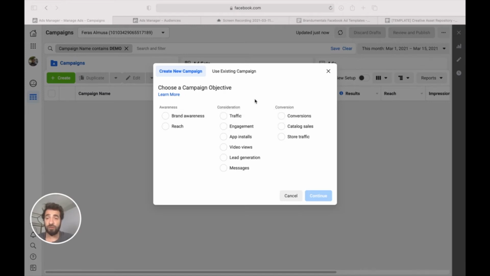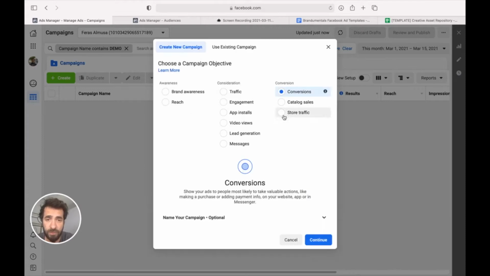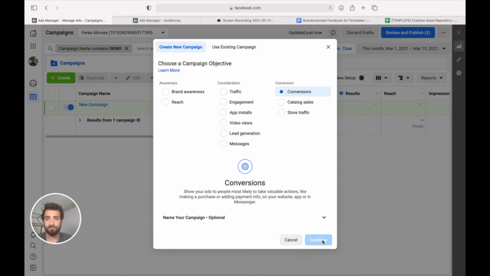The objective for these campaigns is going to be conversion. Remember, we're running ads, we're driving traffic to a website that has a pixel, and that means we could do conversions and we could track every single event that's happening. So go ahead and hit continue.